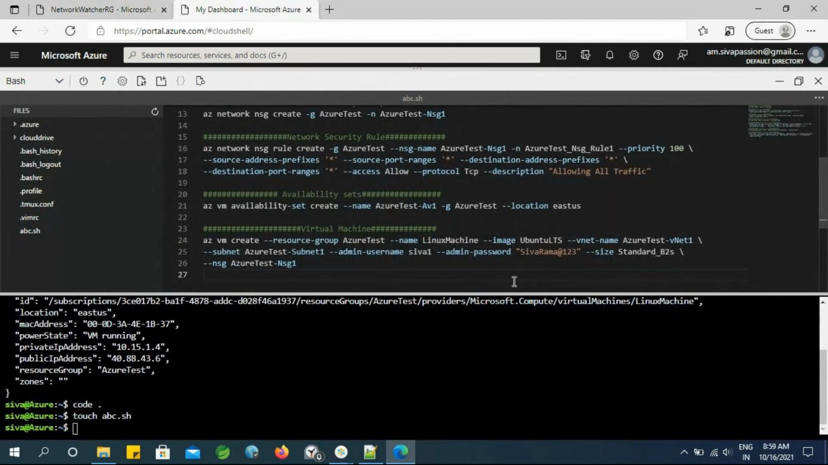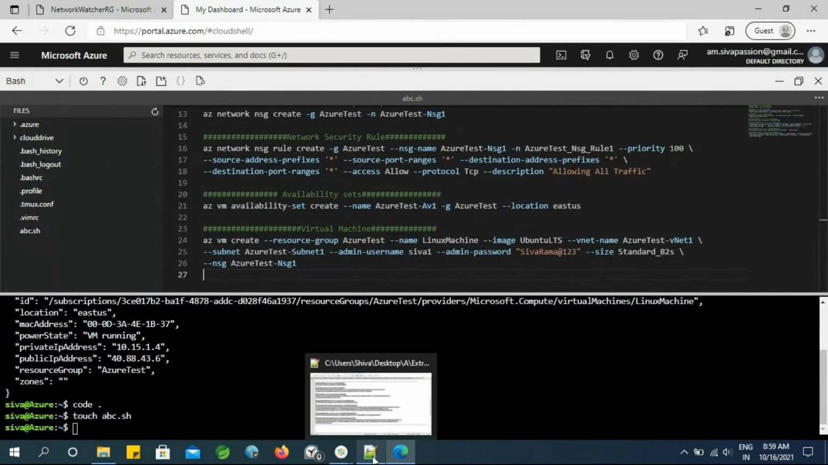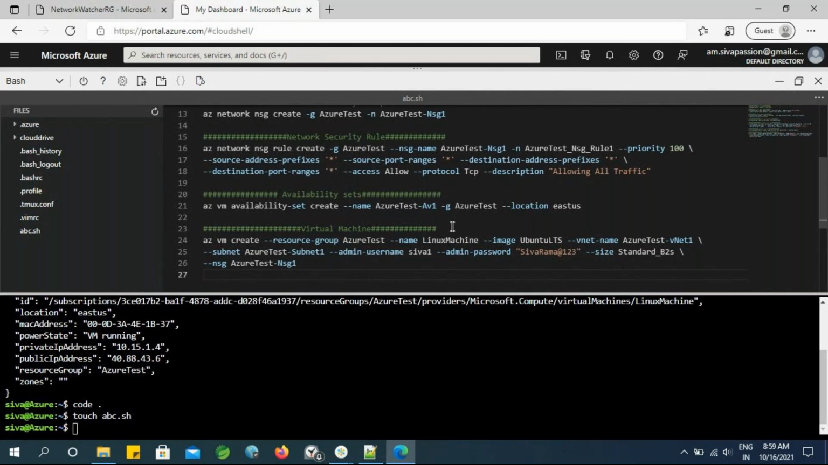So now our intention is, we have copy pasted all of these bash shell commands in a single file. Now we try to execute this abc.sh file, so that all of the services included within this file are going to be created automatically within the Azure cloud.